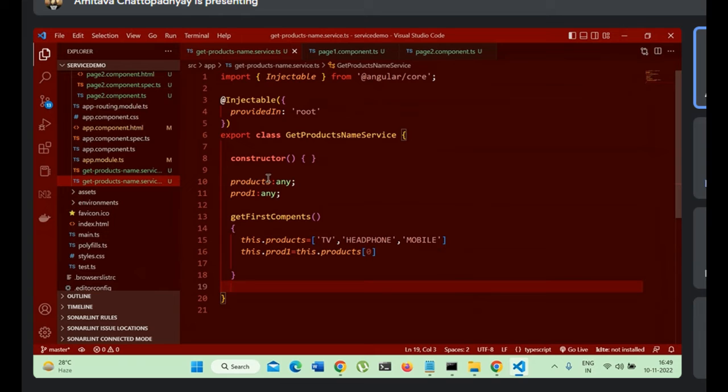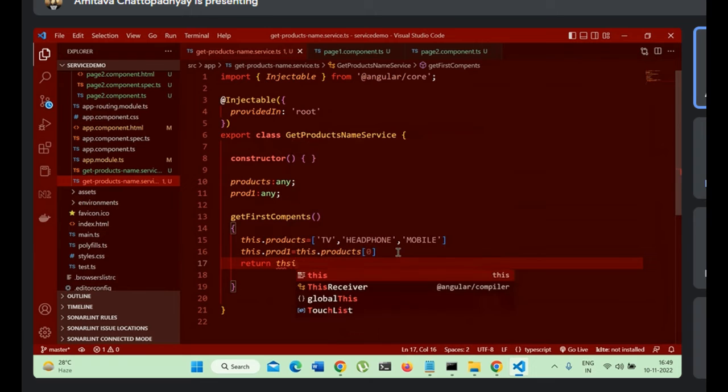What I've done is simply take the variable in the service and declare them. Then I have declared that products array, then I've initialized that one. Now this function should return the first television. So how do I return this dot prod 1? Because the function will now return the value.